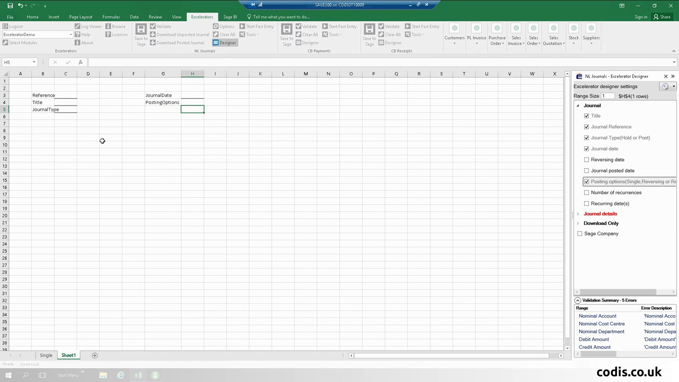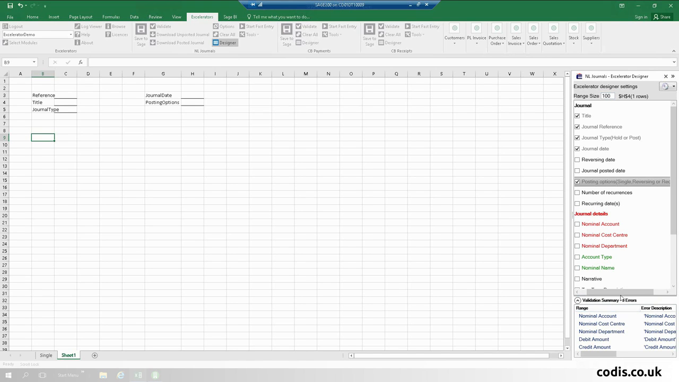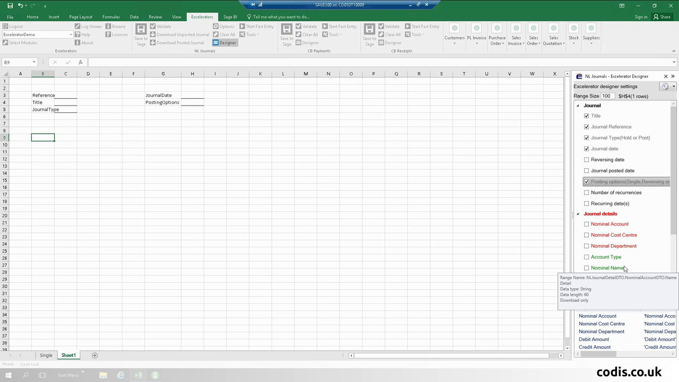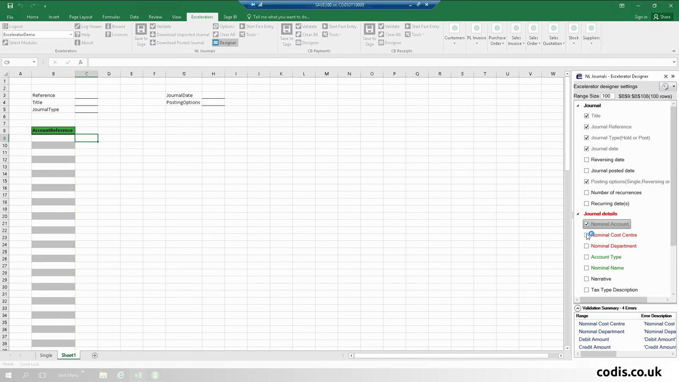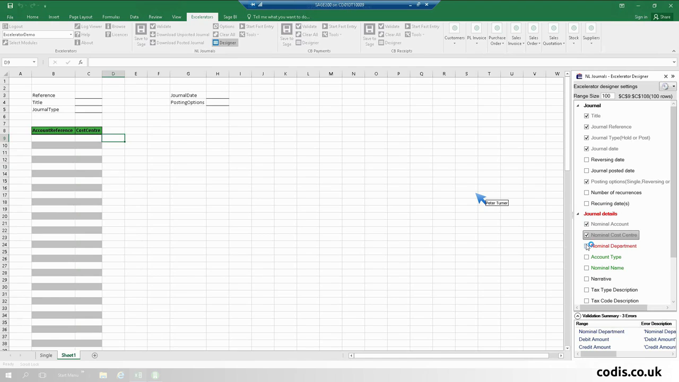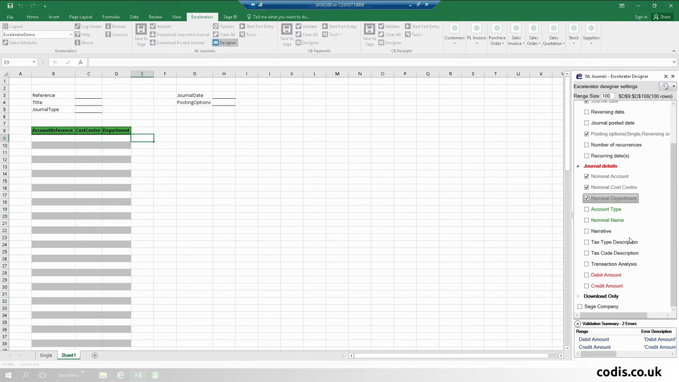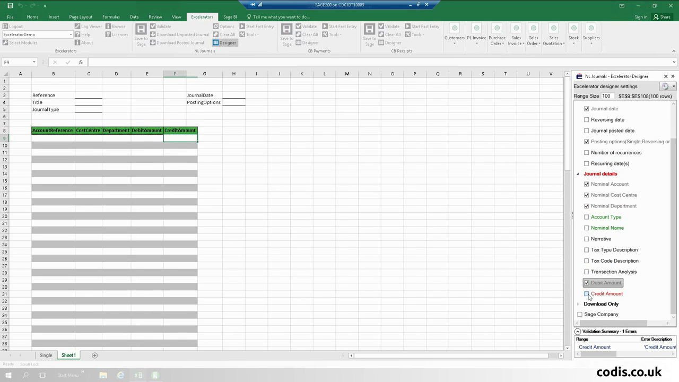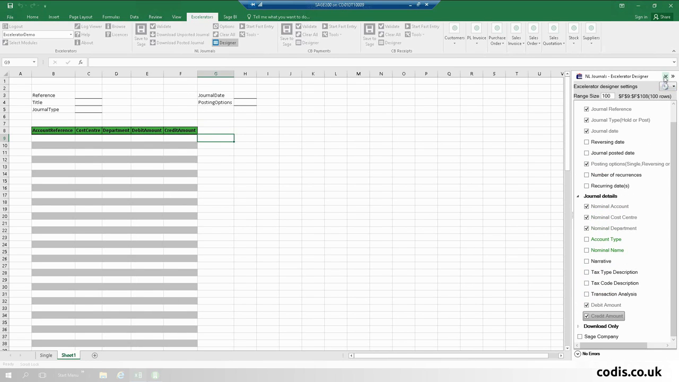So now I need to put in the journal details, or how many rows I'm going to put on the journal. And on this occasion I'm going to do 100 rows. I open up my journal details, and I'm going to start with the nominal account. So I tick the box for nominal account, and it adds the nominal account into the spreadsheet, the nominal cost center, and the nominal department. I scroll down and I've got the debit amount, and the credit amount. Okay, so I've now designed my template.